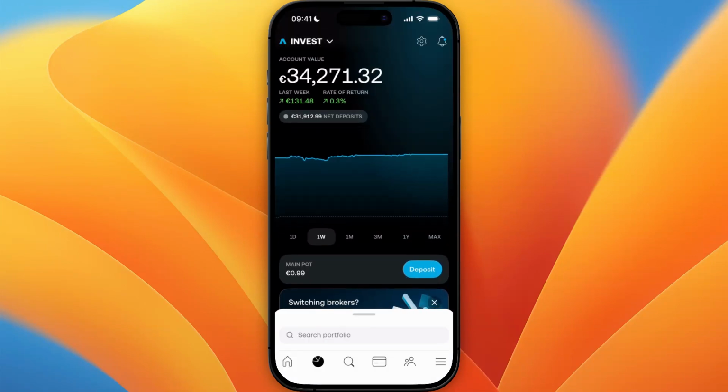But after you then make a transfer to those details, Trading 212 recognizes it's for your account and will add it to your balance. So that's how you can transfer money from your bank account to Trading 212.